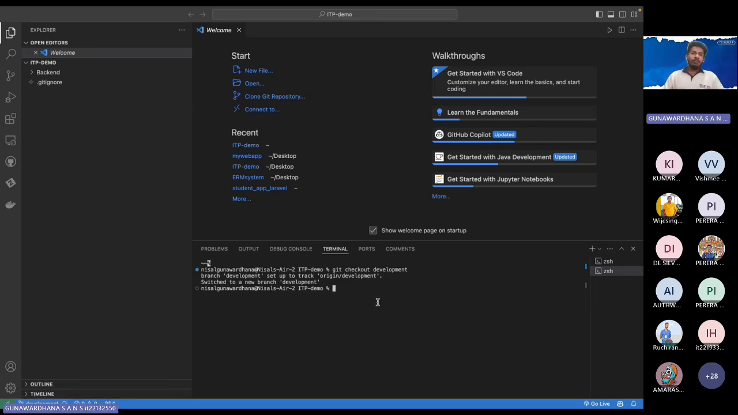Guys, your ITP group project has 8 members, right? So as best practice, we can use separate branches for each of the 8 members, or we can create separate branches feature-wise, for each feature or each person. In my case, I choose to create a branch per person. My name is Nisal Gunawardhana.